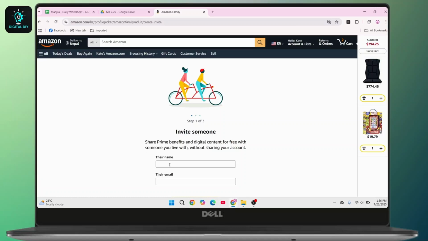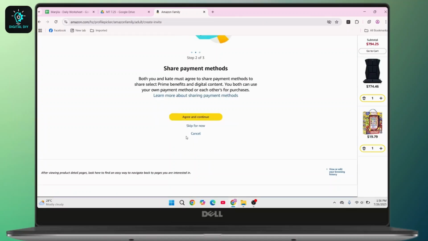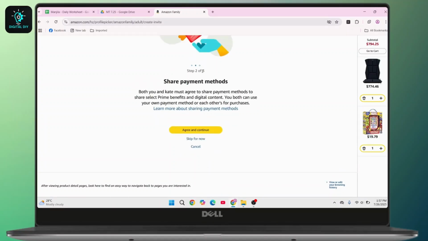So once you're here, enter their name. Under that, enter the email. Then click on continue. And here it says share payment method.